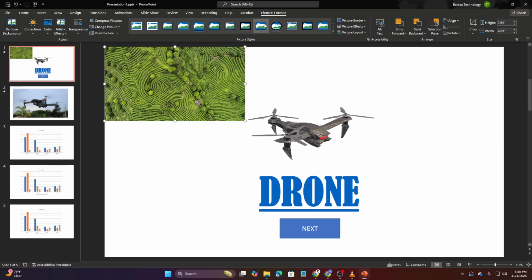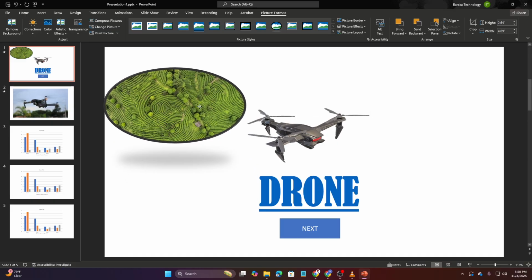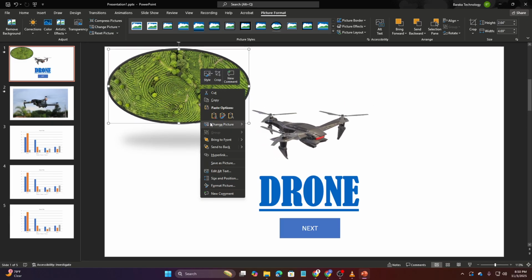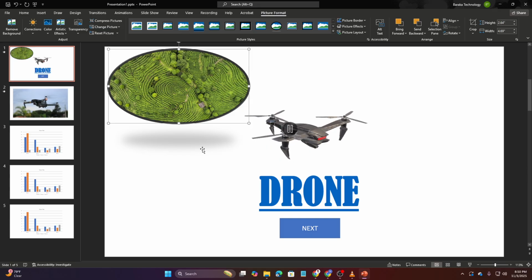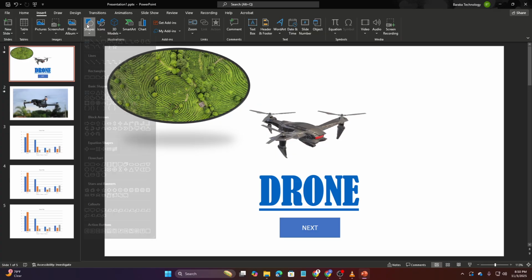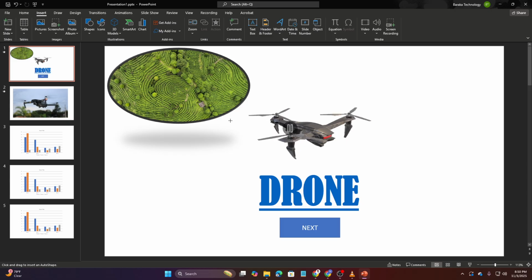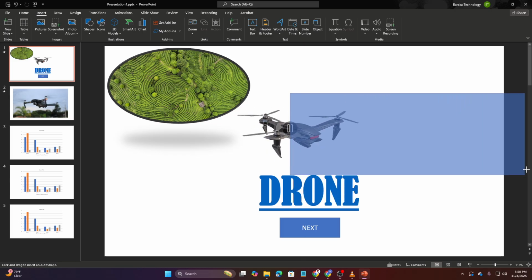Here's the key step. Right-click on that new shape and select Send to Back. This moves the shape behind your image, creating a layered, professional overlay effect. You can play around with the shape's color, transparency, or gradient to create the exact mood you're going for, whether that's soft and modern or bold and high contrast.